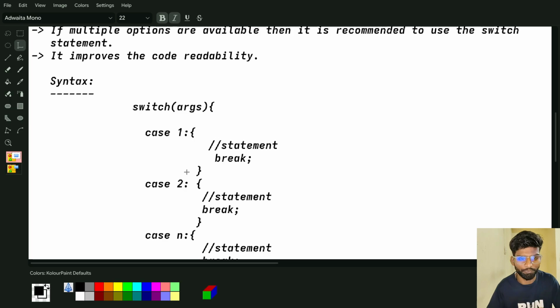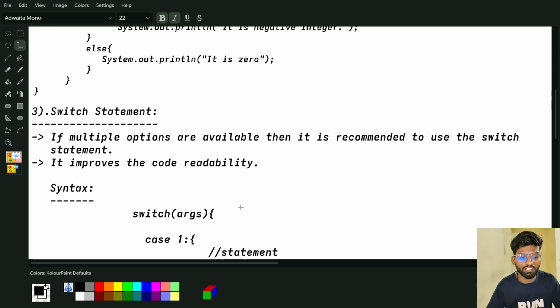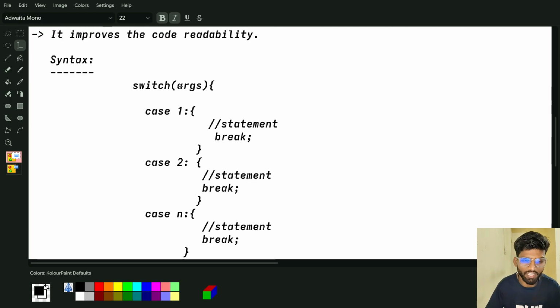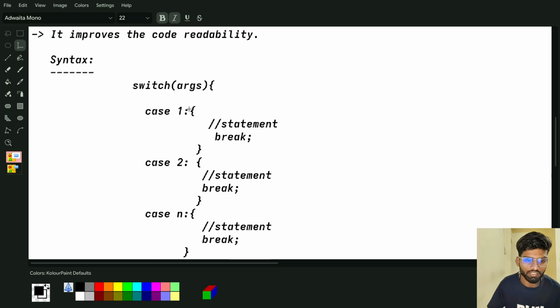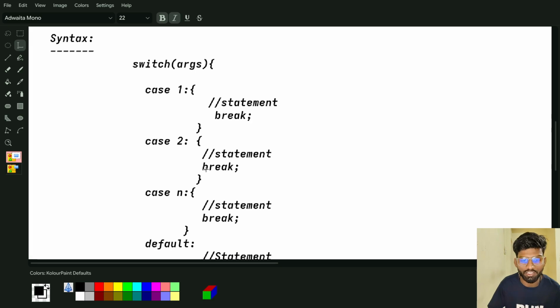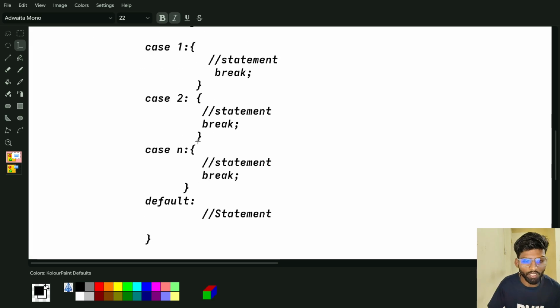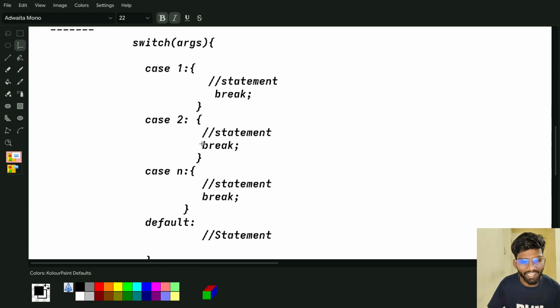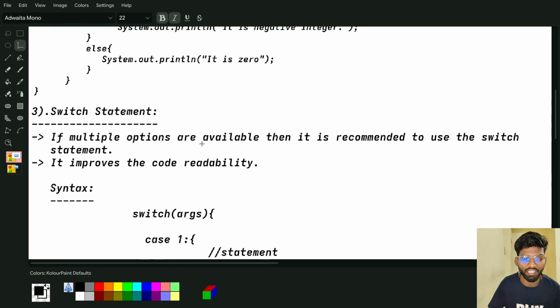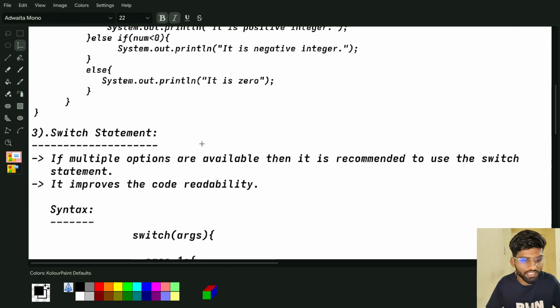N number of cases we can write here. Suppose I pass here 1 in this variable. It will directly jump to case number 1 and execute the case number 1 statement or block. Suppose in args there is a 2, then it will directly jump to case number 2 and execute the case number 2 block and then the break statement. Like that we can write n number of cases here. This is the switch statement in Java.